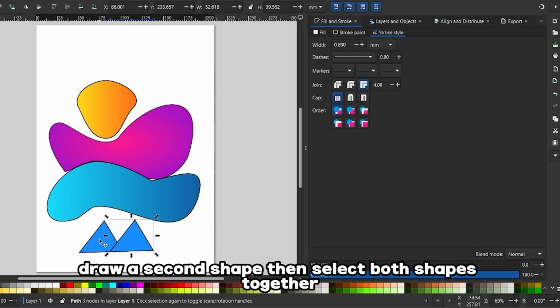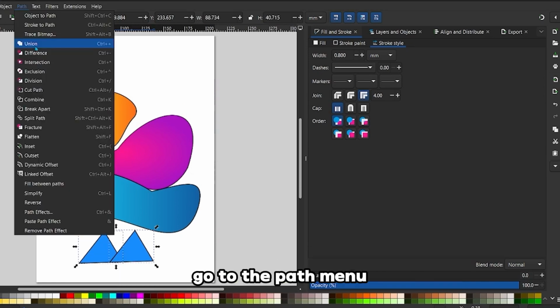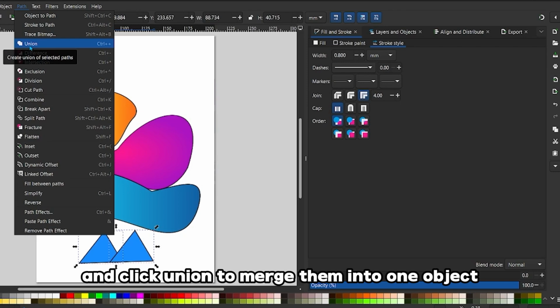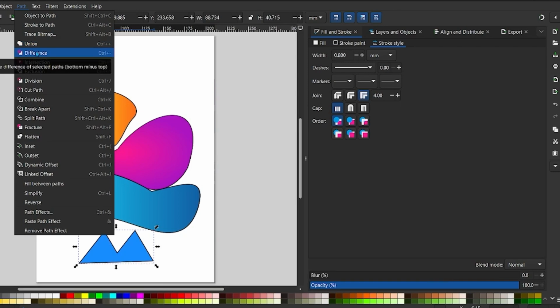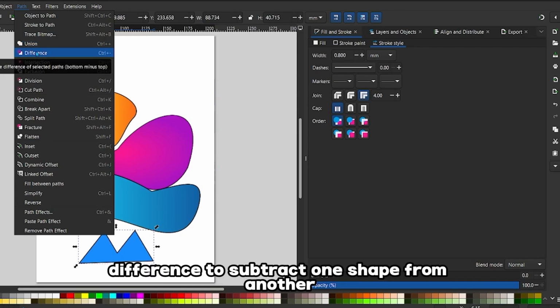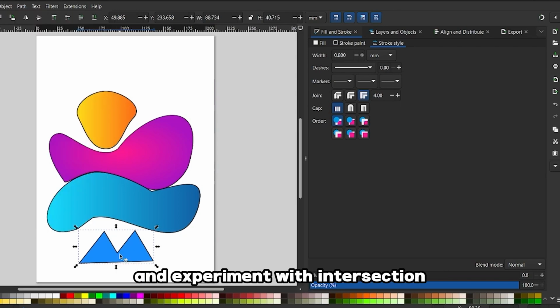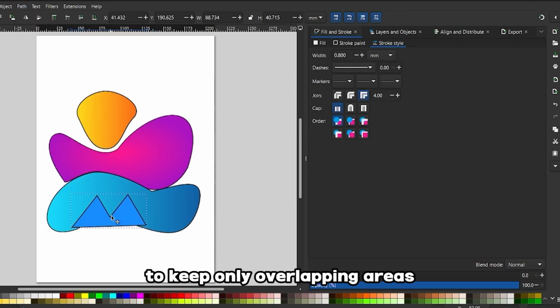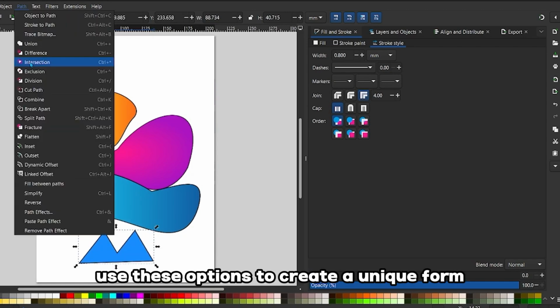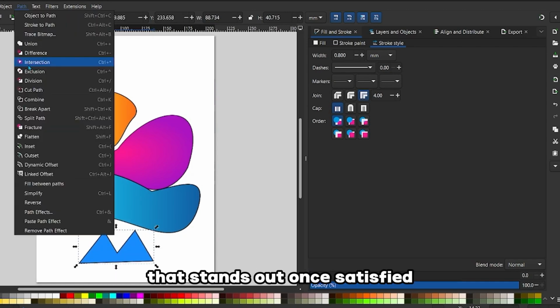Draw a second shape, then select both shapes together. Go to the Path menu and click Union to merge them into one object. Next, try using Path Difference to subtract one shape from another, and experiment with Intersection to keep only overlapping areas. Use these options to create a unique form that stands out.